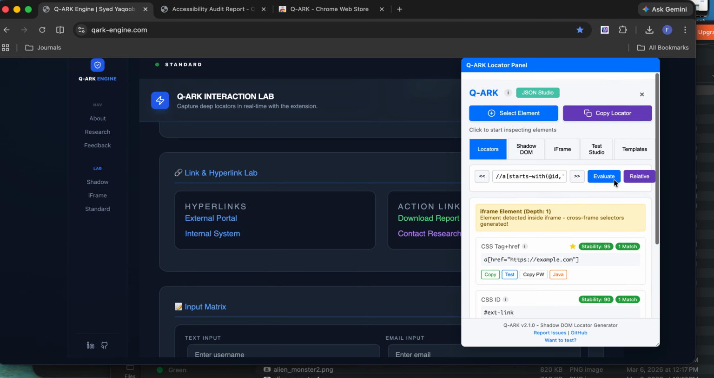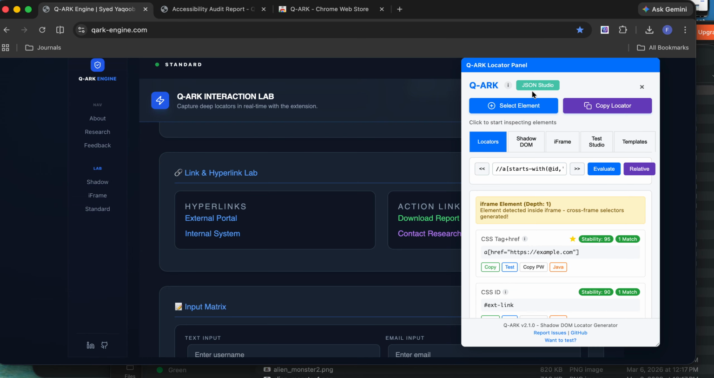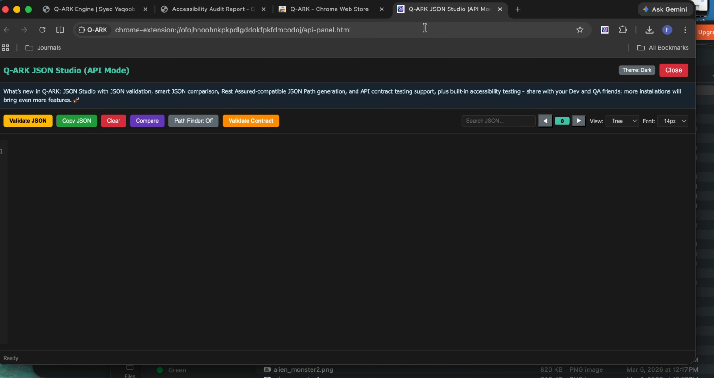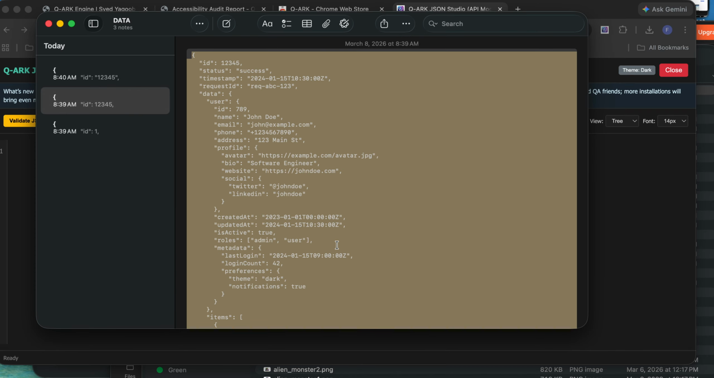And now let's move on to how we can help the API automation people. Let's move on to the JSON Studio. JSON Studio has so many different features. You can validate JSON, you can copy JSON, clearing, compare. This is for finding the JSON path. So whoever works on API automation always has a problem finding the JSON path in a straight way. So I will show you one quick example.